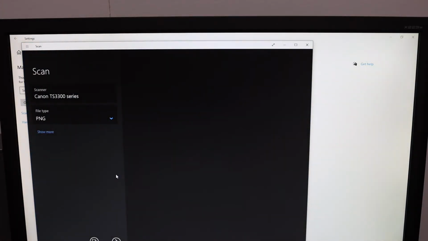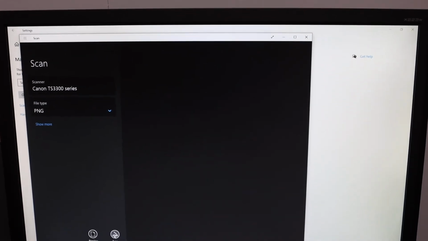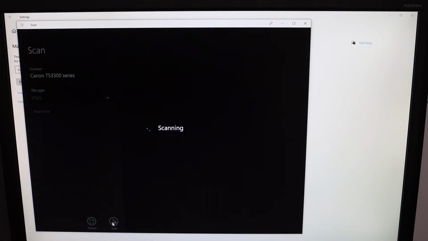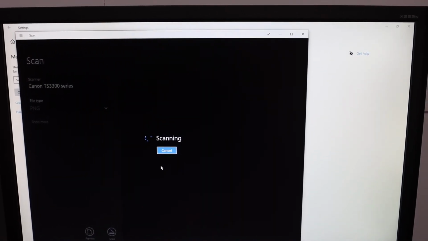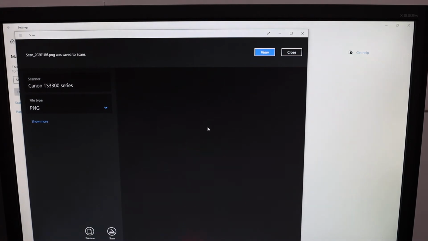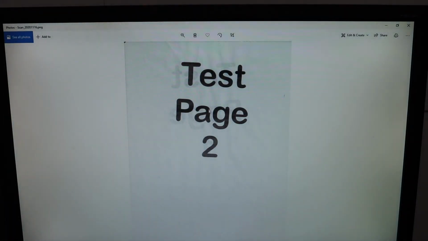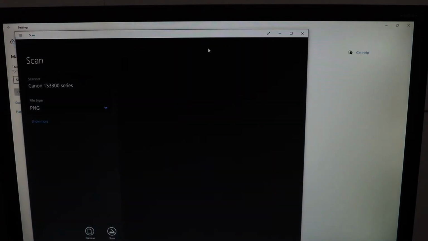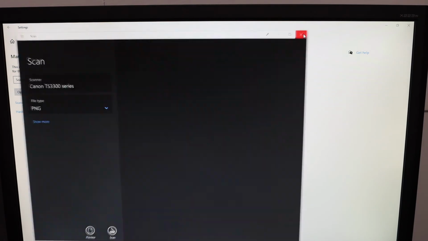Now place a page in the printer's scanner facing downwards and hit the scan button, which is at the bottom of this screen as you can see, and wait for the scanning to be done. Now we have to click on view so that we can see the scanned item. Here we can see this is the page we have just scanned. So this way we can do the scanning. Now you can save it or you can send it, whatever you want you can do.